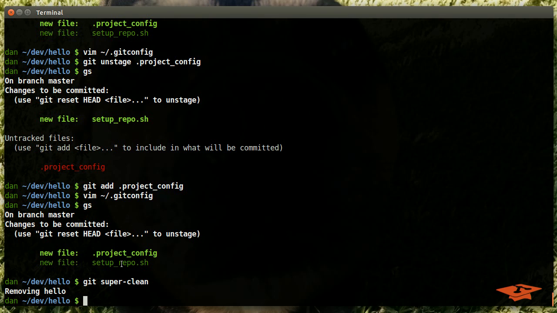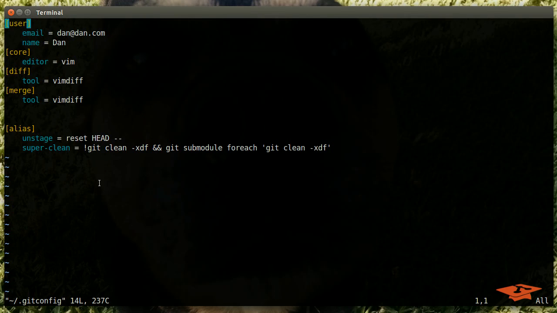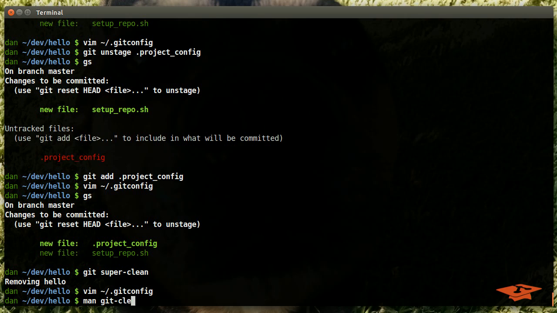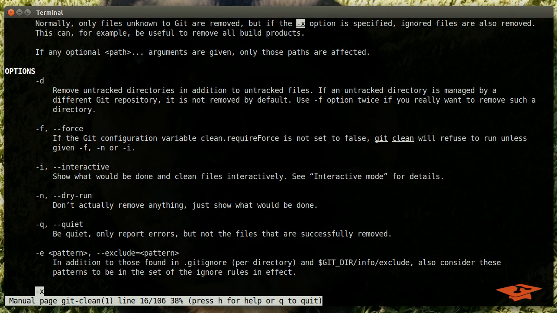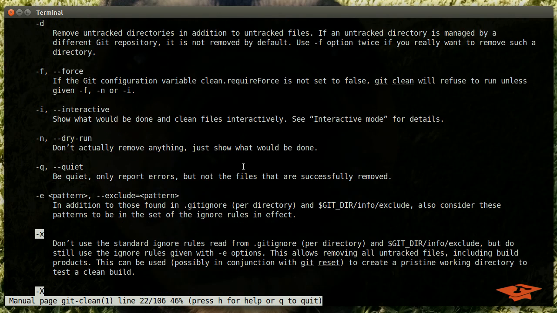So now that I'm realizing I'm talking about git clean, I don't have a video on that. Just real quick, git clean takes a number of switches. If you look at the man page, just type man git-clean, you'll see what each one of these are. But one of these switches, let's just take a look right now, man git clean. Okay, so -x is one of the switches we're using, and -x says don't use the standard ignore rules, but do still use the ignore rules given.